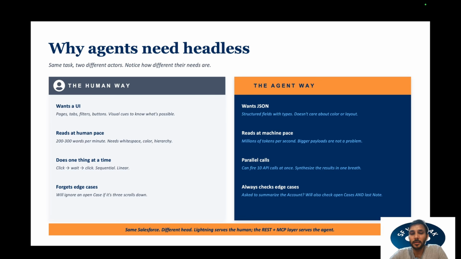Okay, why do agents need headless? Well, we can do the same job 2 different ways, and look how differently they need to be served. A human wants a UI, tabs, filters, buttons, visual cues telling them what's even possible. An agent only wants a JSON, typed and structured. It does not care what the color or anything is. A human reads very slowly and needs white space or they drown. An agent reads very fast, and for an agent, a bigger payload isn't a problem. A bigger payload is a feature.